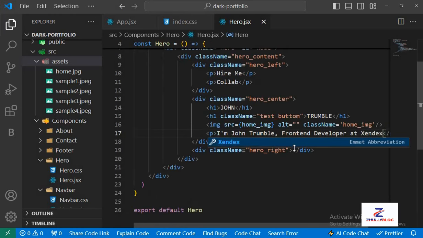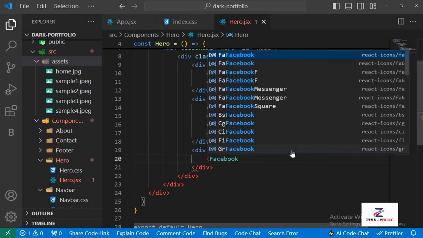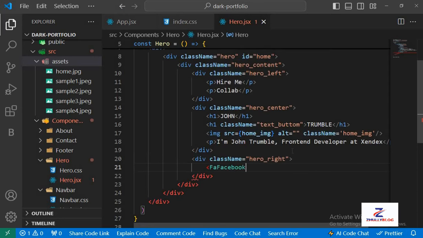And then for the right section, that is where we're going to have our icons. Remember that we installed React icons earlier. So I'm just going to type Facebook, and then React is going to suggest a few icons that I'm going to choose from. I'm using the first one. And I'm giving this a class name of social icon.